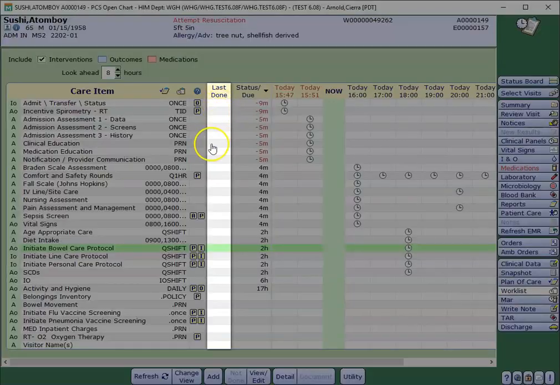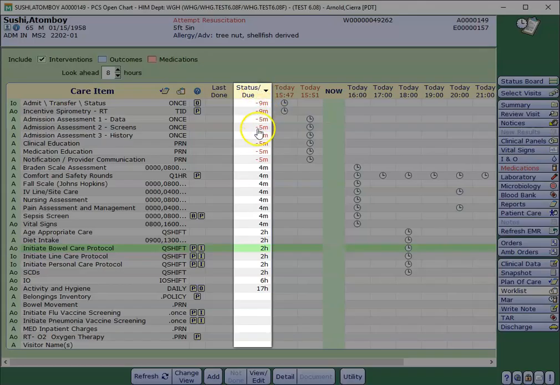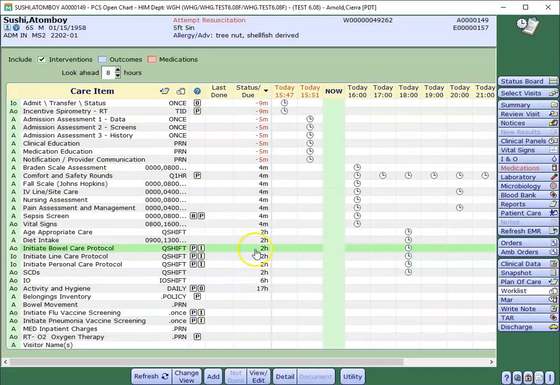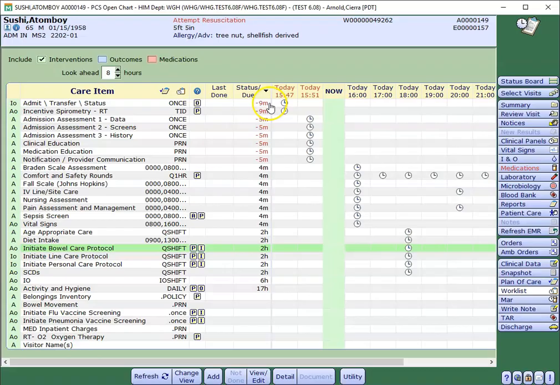The next column we have is our last done column. If we completed any documentation, we'll see when the last assessment was completed. And here we can see our status due. This is what's due next. Also, you can click any of these items in the header and it will sort by that field.